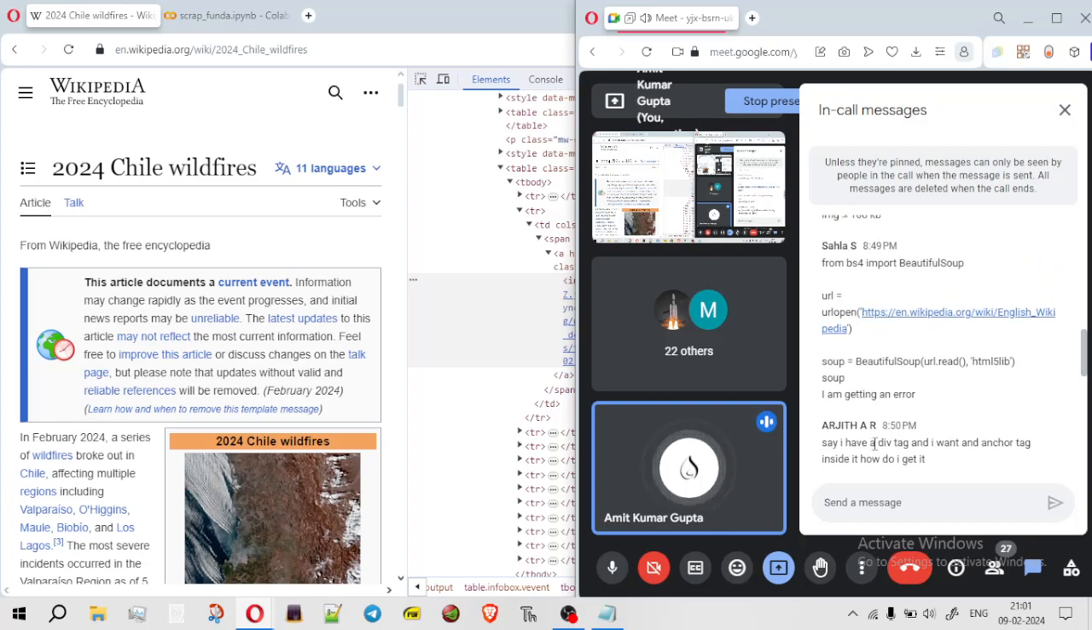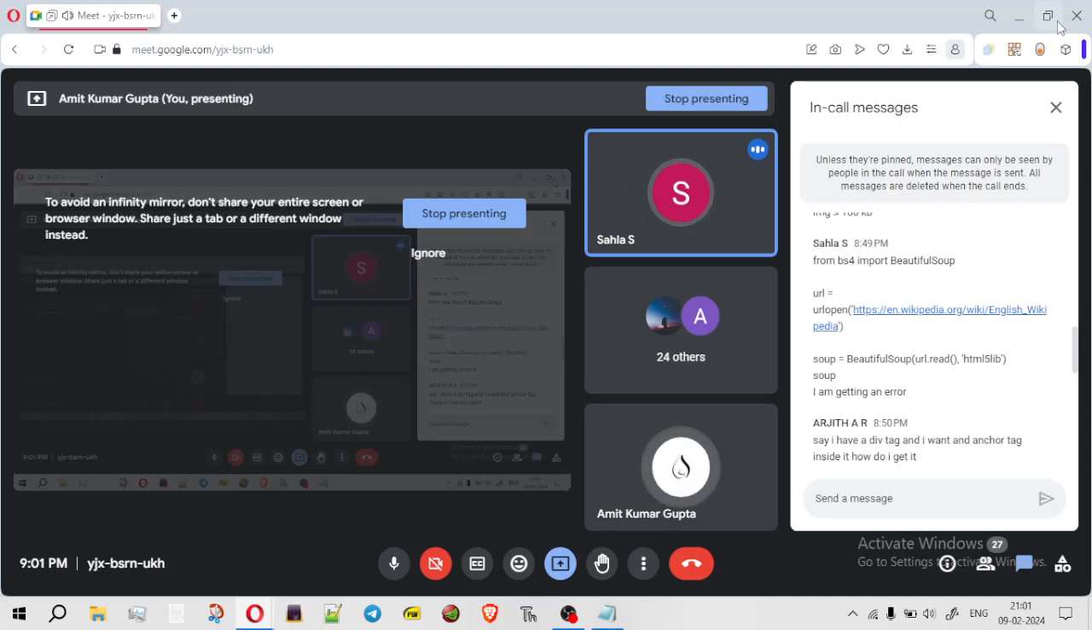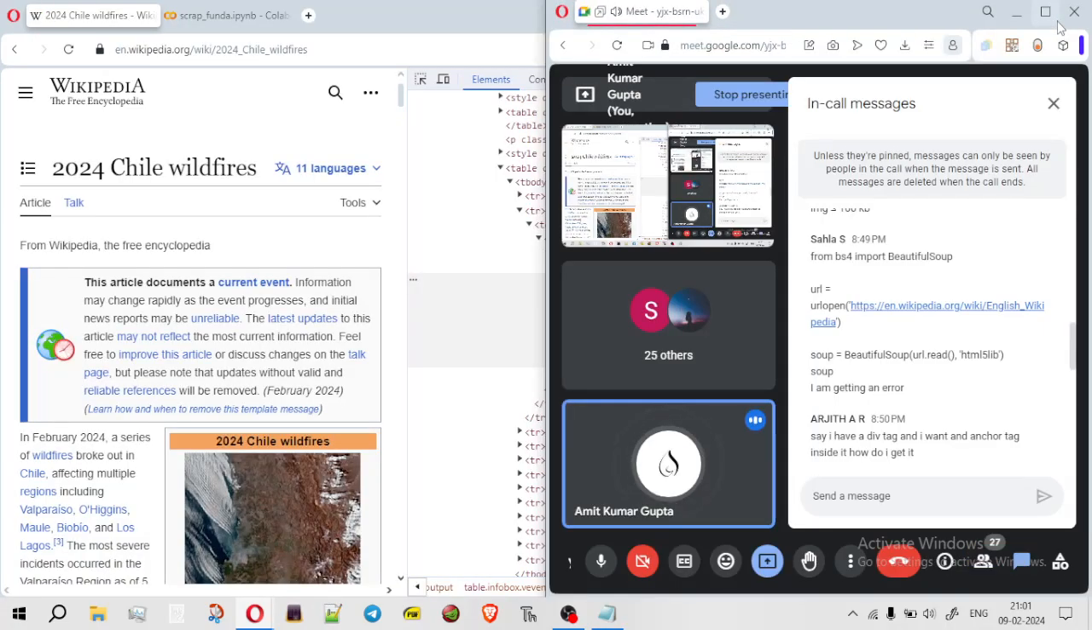Shahala, are you still getting some error from the input URL open? This code seems right to me. I don't know why it is throwing an error. Someone wants to say something? Shahala, your mic is open, but we cannot hear you, only disturbance. You can type.